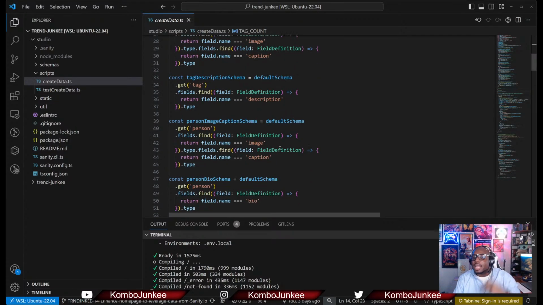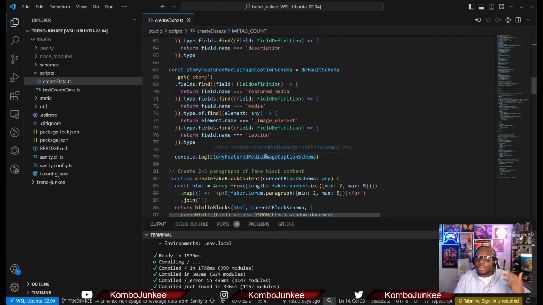But yeah, the way this script works is it's going to go through and create the innermost things that you need. And then it's going to create the bigger things. For example, it'll create the people and the tags, and then it'll create stories, and it'll use those tags and people that you just generated to help hydrate the rest of your story. It's really cool.